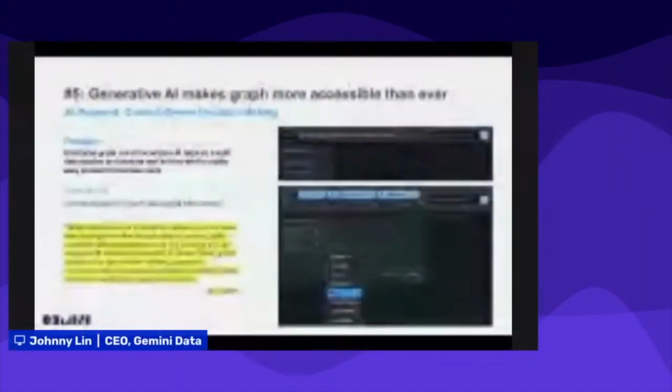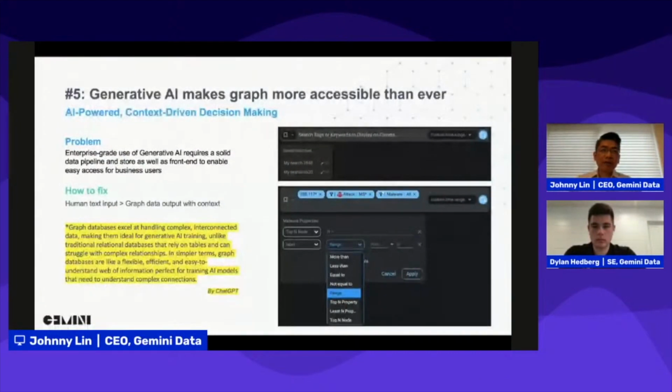Number 5, we said in number 3 that typically there's a long learning curve for people to get used to using graph technologies, right? And that's because of the specialized query language involved and the different process and experience people need to learn.